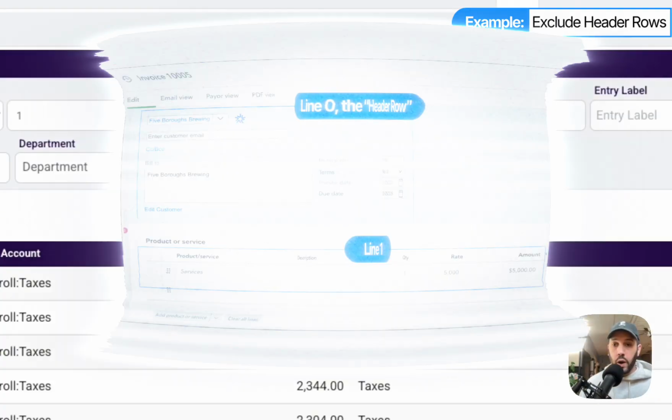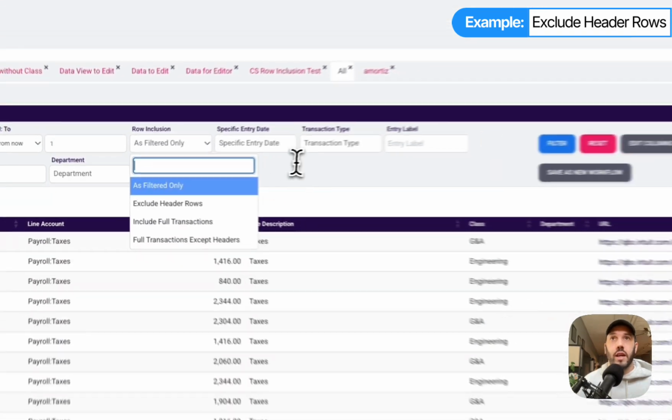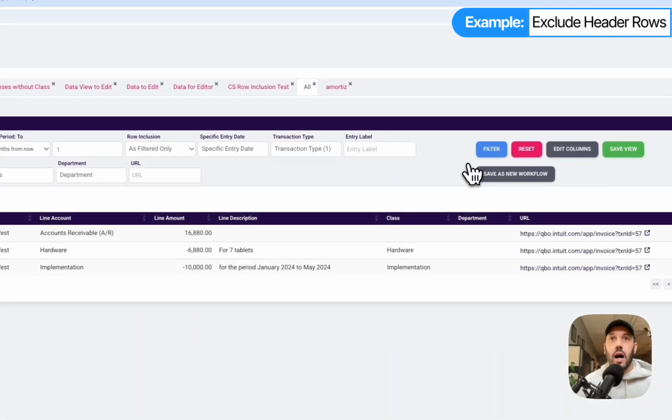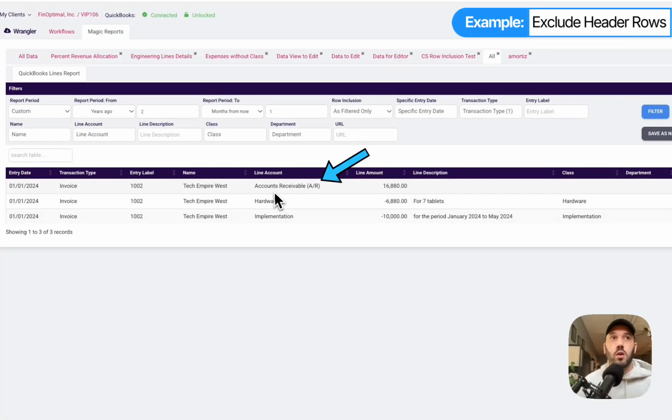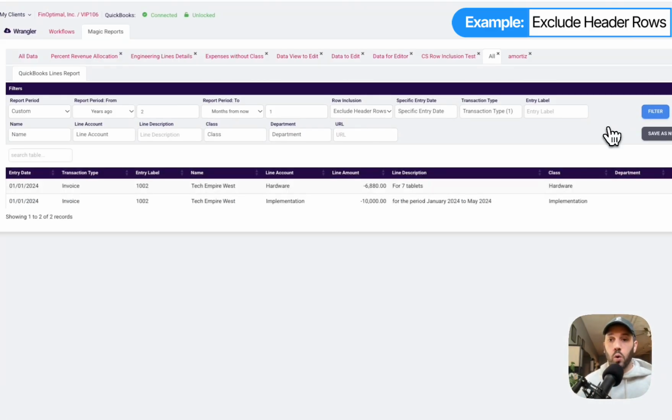Next, we'll talk about exclude header rows. A header row in QuickBooks is line 0. It's the hidden line on a transaction. So if you're thinking about a bill, it would be AP. If you're thinking about an invoice, it would be AR. So if I came here and I filtered transaction type for invoice, I'm going to see all of these line items, including line 0, this accounts receivable line here. And if I go ahead and filter exclude header rows, the accounts receivable line item will go away.